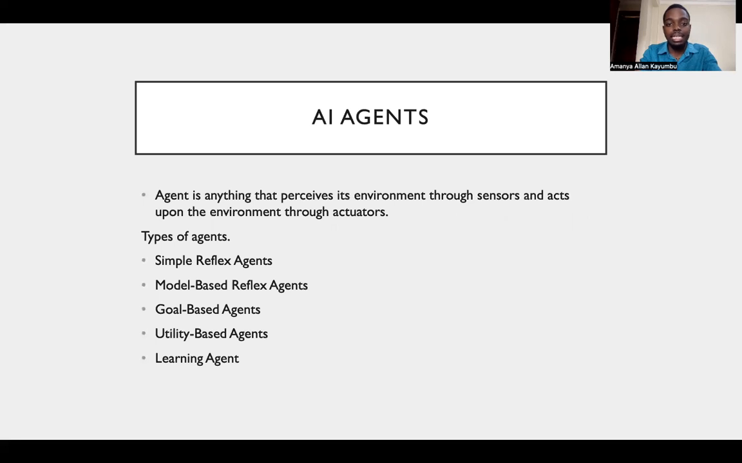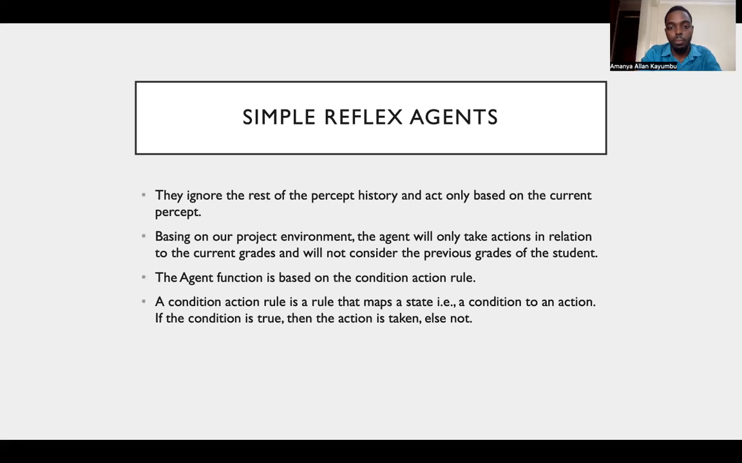Then we move to AI agents. An agent is anything that perceives the environment through sensors and acts upon the environment through actuators, like I said before. There are different types of AI agents. There are simple reflex agents, model-based reflex agents, goal-based, utility-based, and learning agents. In our AI project and model, our AI agent will be the simple reflex agent. These agents ignore the rest of the percept history and act only based on the current percept.